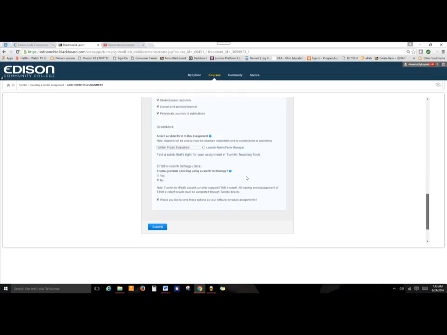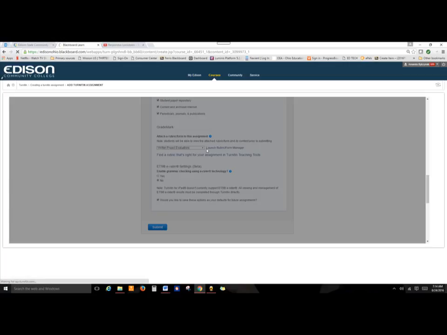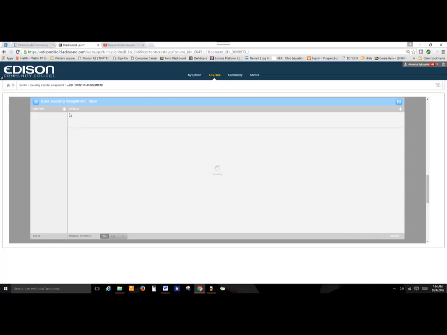And then you have this one. This is the big one, the rubric. Once you create a rubric and turn it in, it will forever be available. So take a rubric that you use for an assignment. When you go into the Launch Rubric Form Manager, it's going to give you some options.